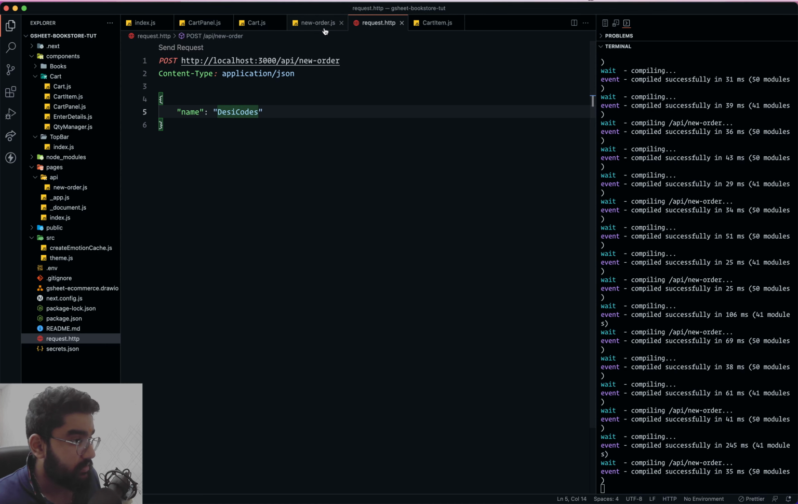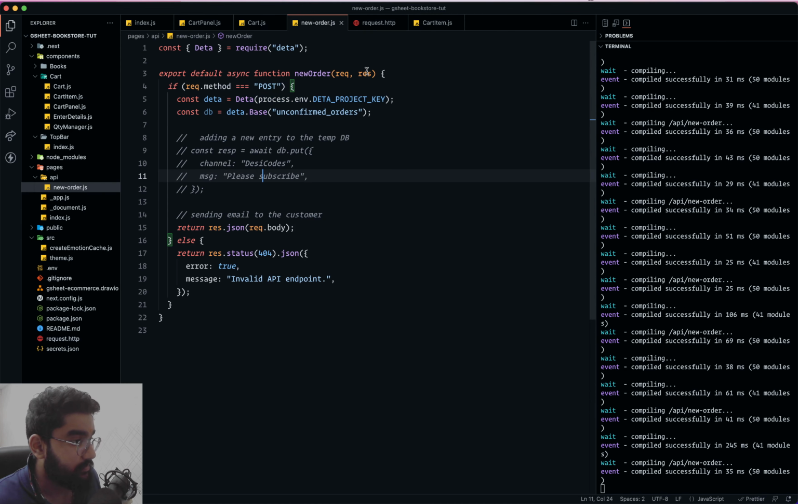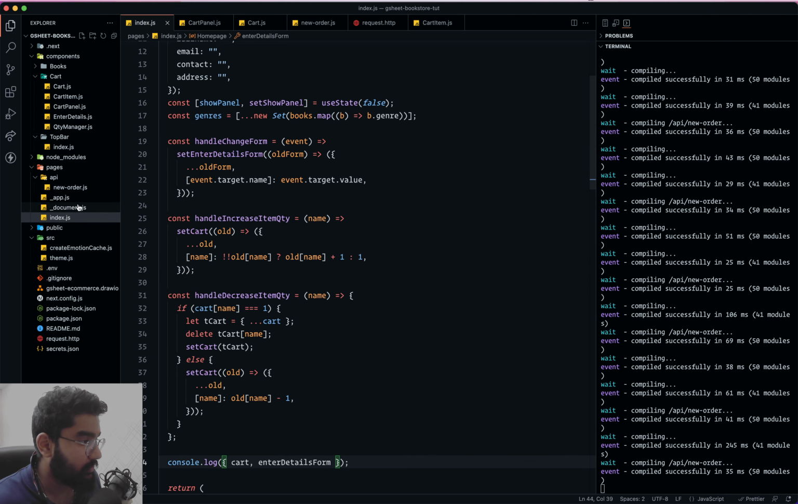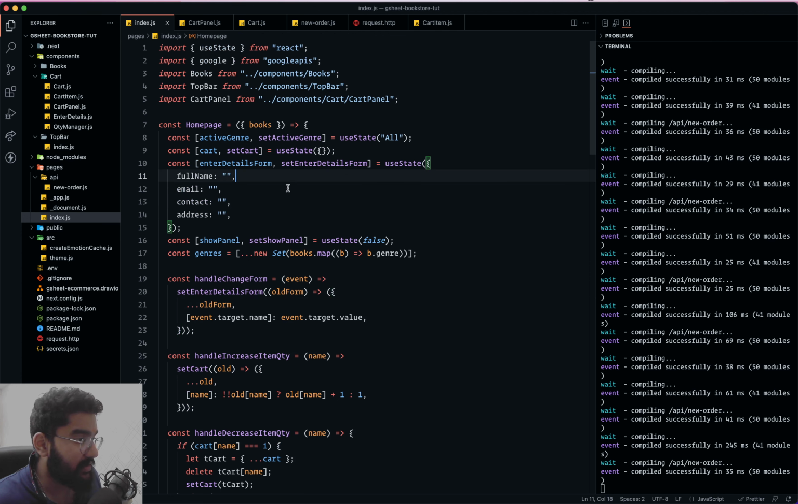So for that, right over here, let's actually go to the index within the pages directory, like the home page. So let's see what exactly we have to pass. So over here we have the cart which we need to pass, as well as the enter details form, the entire thing.